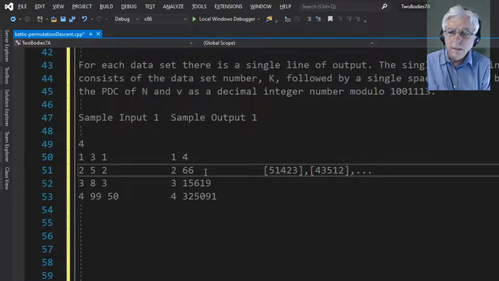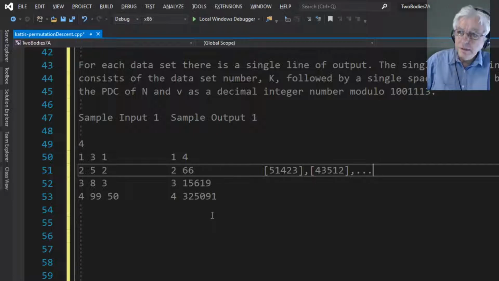Oh yes, permutations. It's an interesting problem. Thank you, Kattis, for a nice, interesting problem.